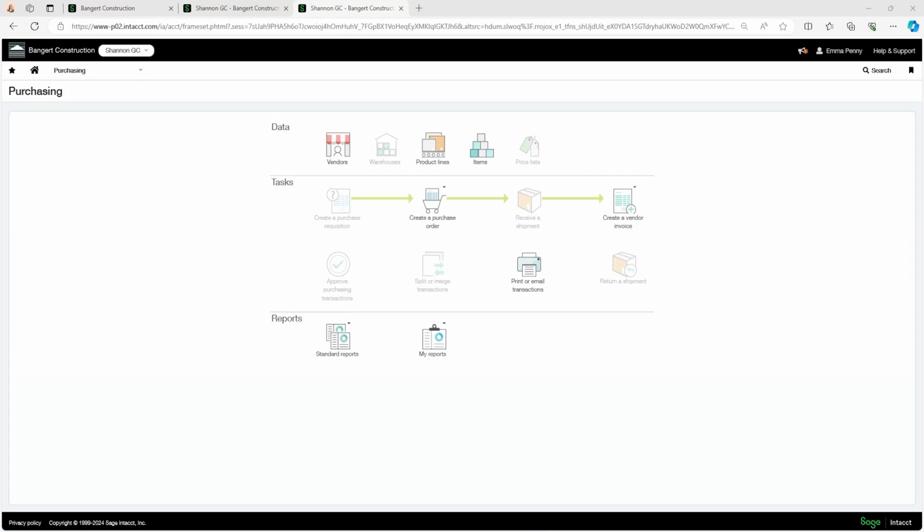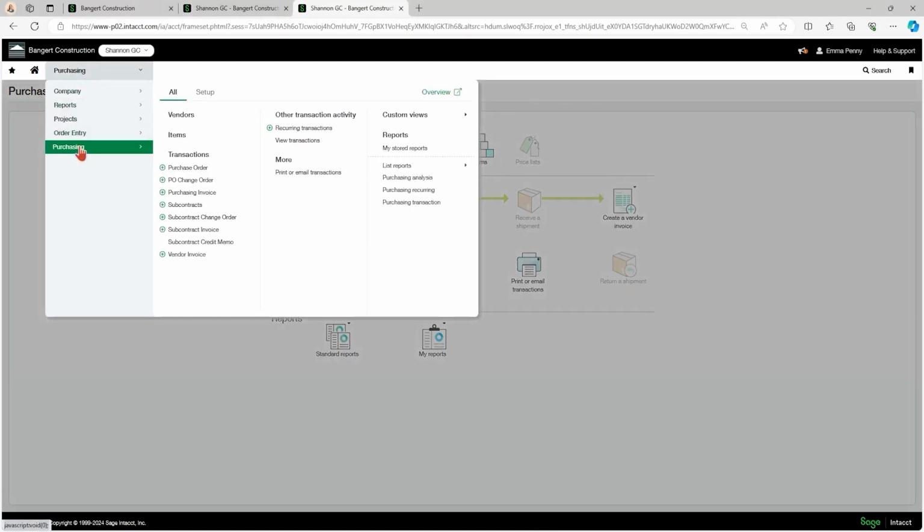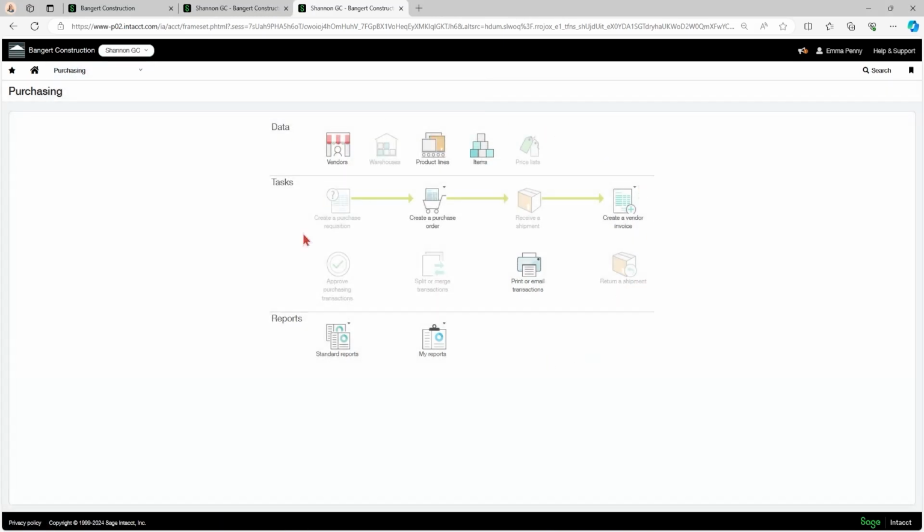Next up in the bread and butter series, we're going to stick with purchasing, but this time I'm going to show you entering in a subcontract. So this is the overview page. From your drop down, if I go to purchasing, this little overview button here, that's what this is.